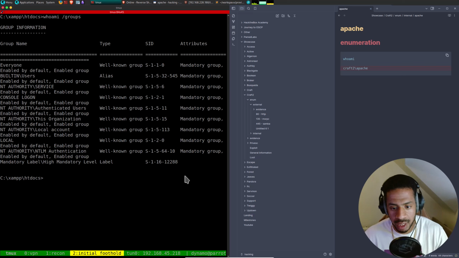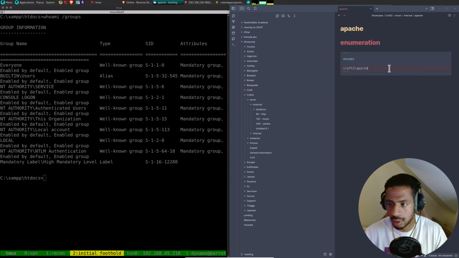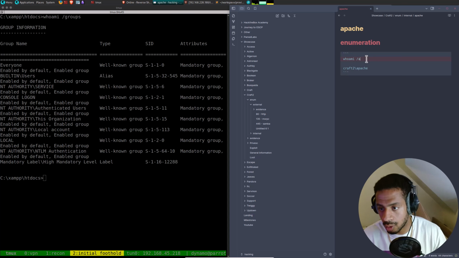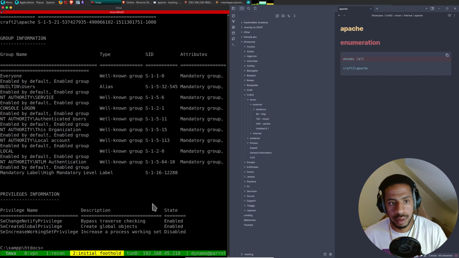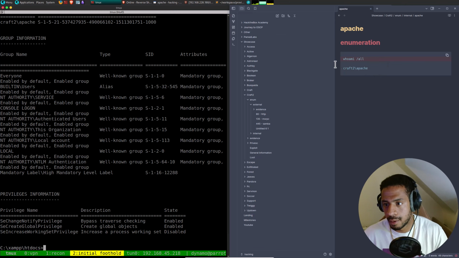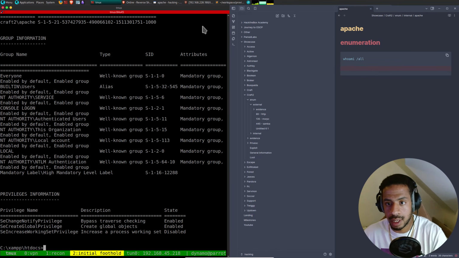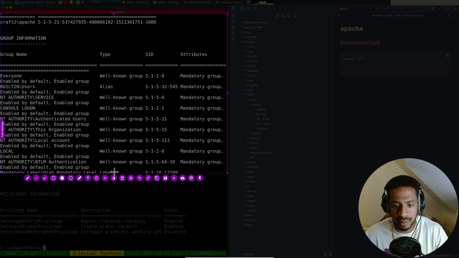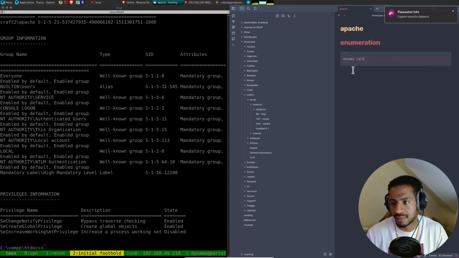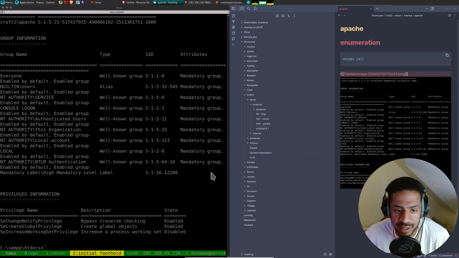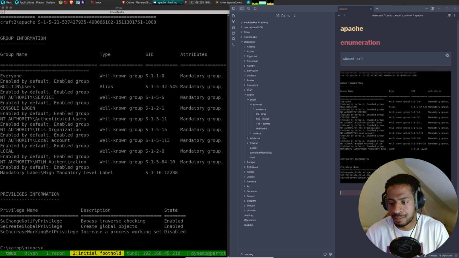Nothing too interesting here. Let's just do who am I, all. There you go. And then I can just take a screenshot of this. That's a bit better. So we don't have any particular permissions here. Now, I kind of want to connect to the CyberGeek. So we can do a lateral movement from Apache to the CyberGeek.